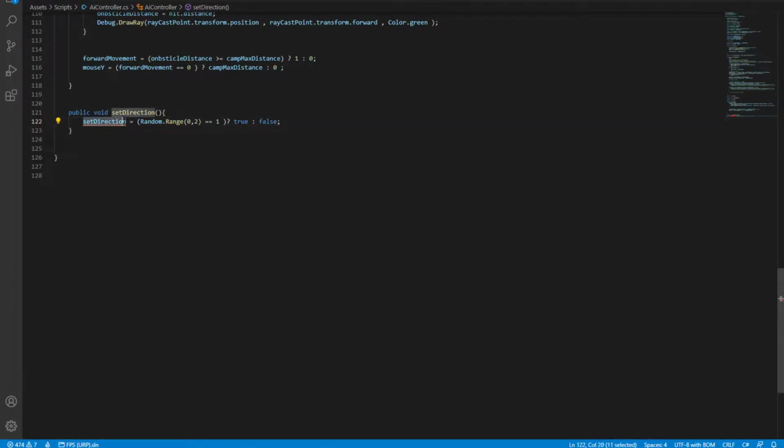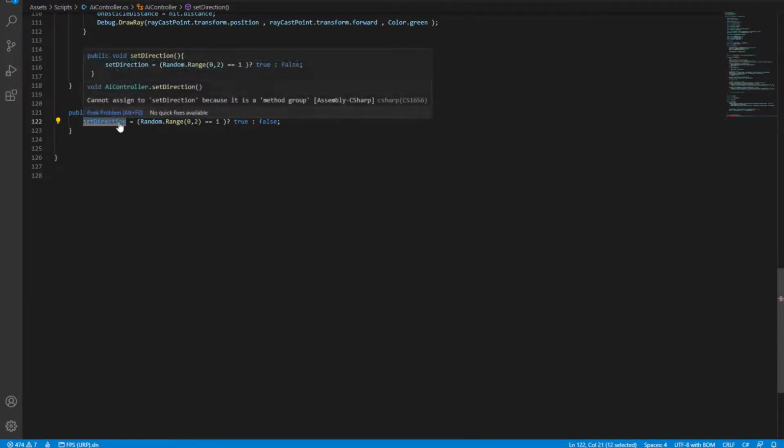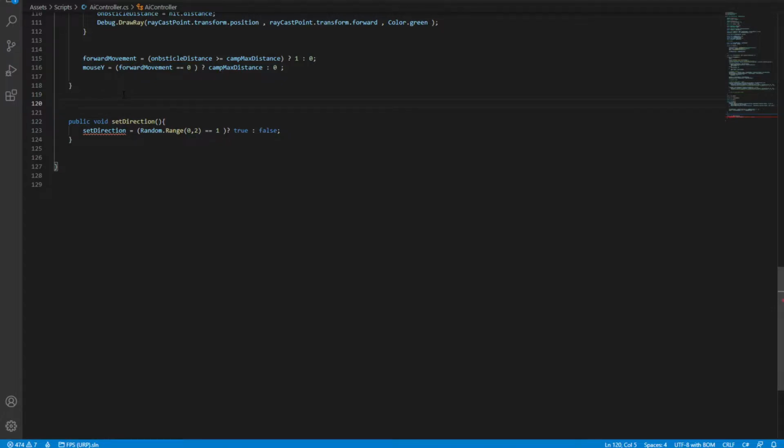We don't have a set direction. As we can see, the compiler is yelling at us. So let's create a private variable. We're going to say private bool direction. Make sure to name your functions differently than your variables.